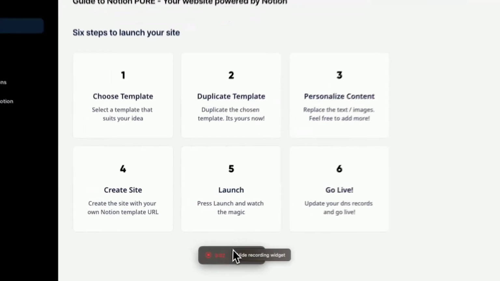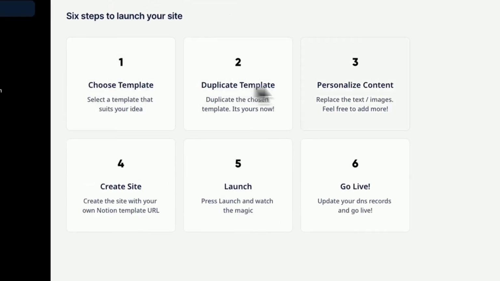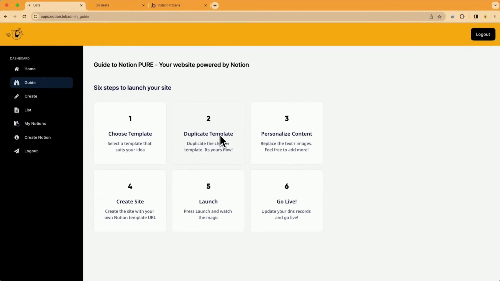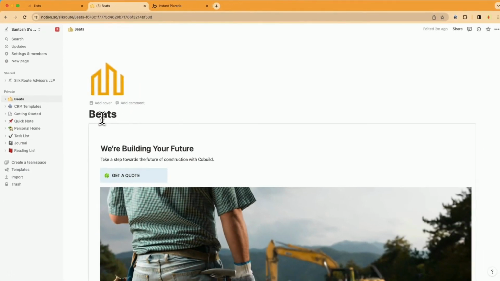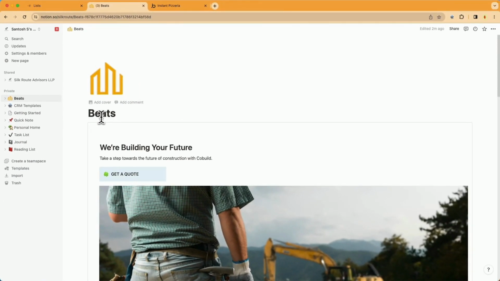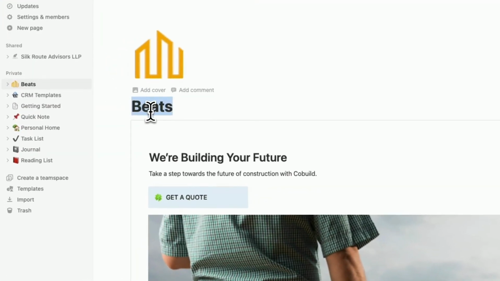Now that we've finished steps 1 and 2 of this process, we've chosen a template, we've duplicated a template. Let's work on personalizing the content. So here's the template that we've duplicated using the base template that was provided by apps.notion.lol. So now Beats is our platform.